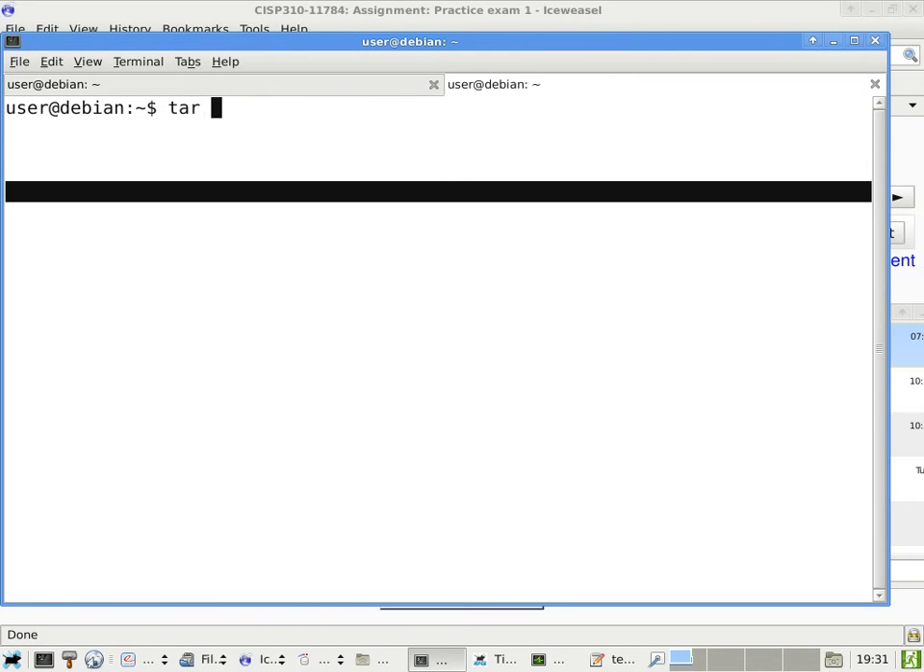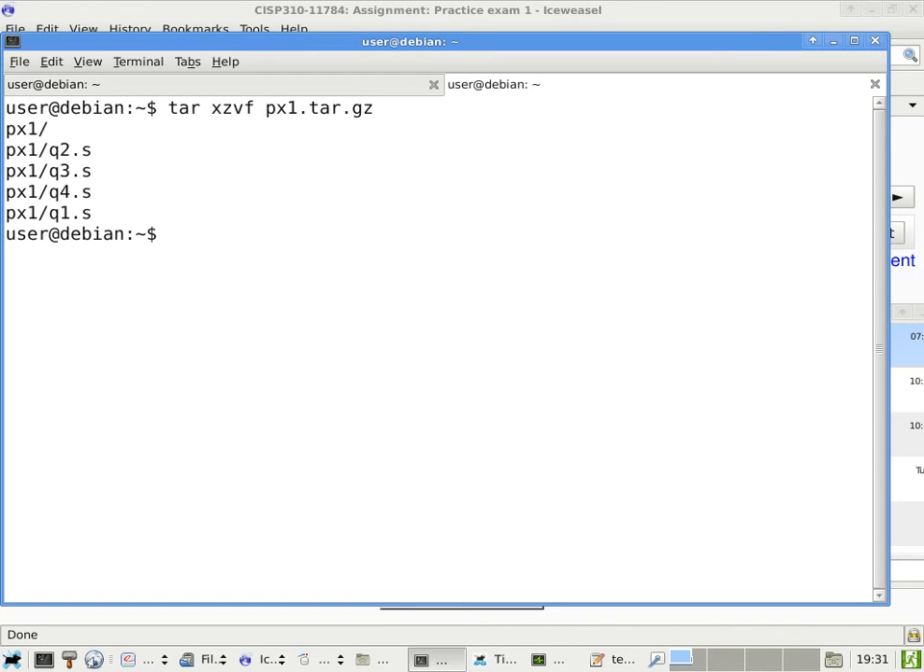And the command you have to run to decompress the file is xzvf. I'm hoping that by this time I don't have to write all the instructions, because most of you should kind of know or can look up how to do it. And the file is called px1 for practice exam 1. It creates a folder, also called px1. It has 4 questions inside it. Each question is a source file.